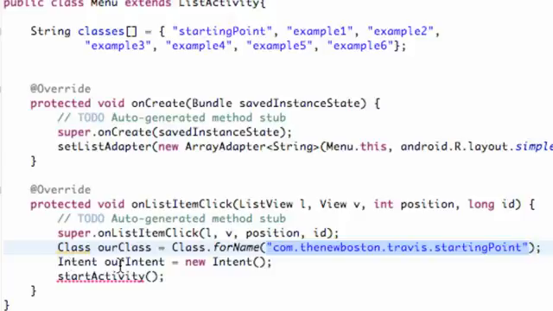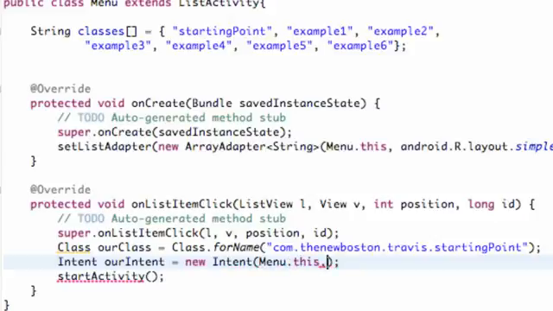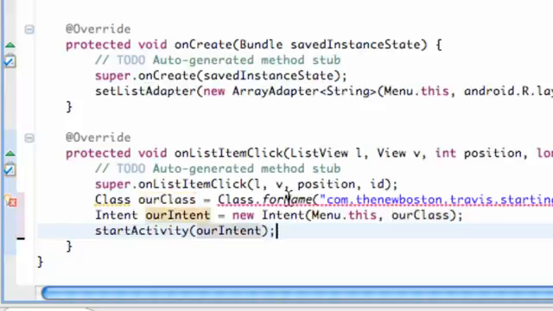And then what we can do is set up an intent based off that class, but this intent is going to take two things within its parameters, a context and a class variable. So we're going to say, again, this current class's context, so it's called Menu, it's our class name dot this, and then we're going to hit comma, and in the second parameter we're going to type ourClass, which is our class variable we just set up. And then we can type ourIntent here. So there we go.